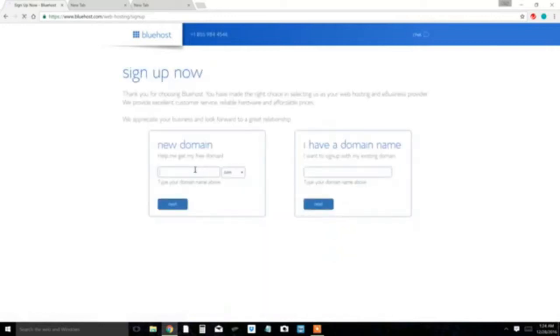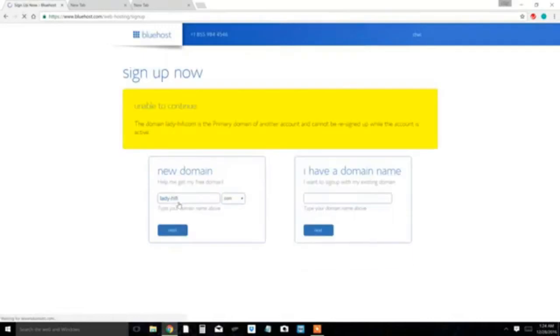And then here you want to pick your website. This one's mine. If you pick one that's already taken, it's going to take you to this big yellow screen here. You cannot pick this domain, right? So if you pick a different one, more than likely this one's not taken. Then you click next.